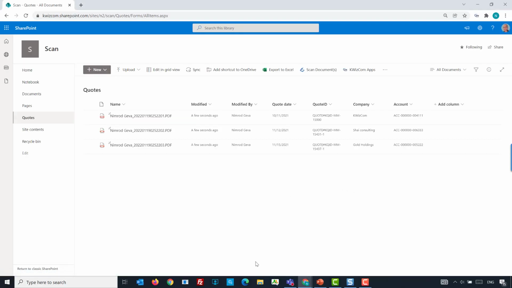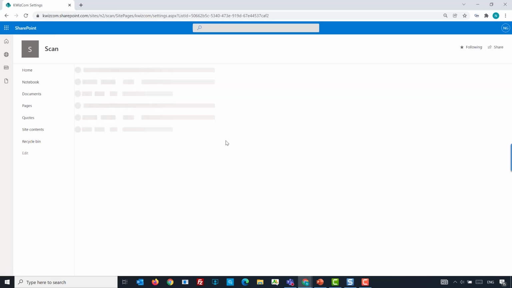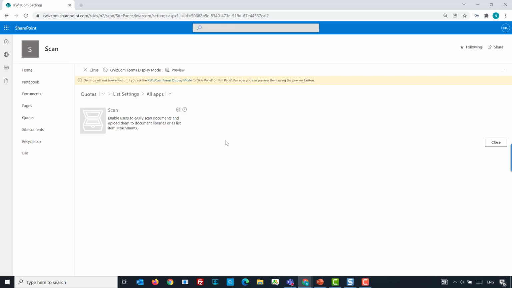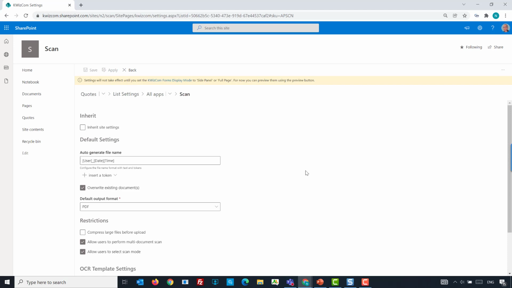Going back to my library here, to configure the Scan App in this library, I need to go to the QuizCom Apps toolbar menu. And here you'll see all the available QuizCom modern apps. In this case, I just have the Scan App. So let's click the Scan App configuration settings.